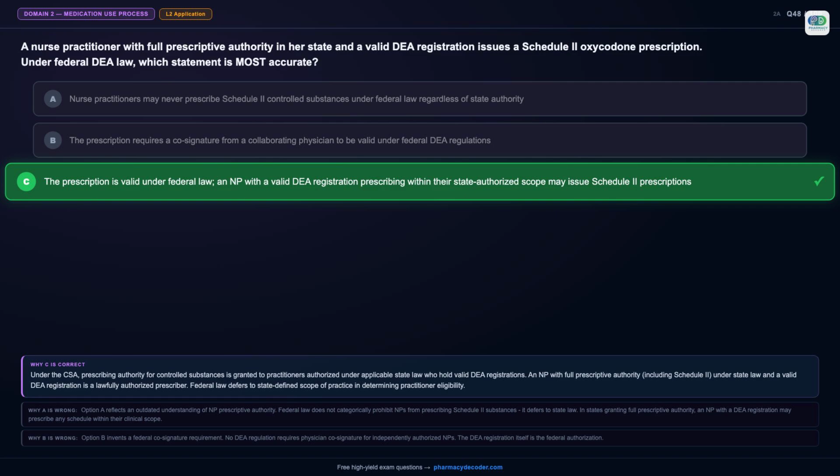Option B is wrong because Option B invents a federal co-signature requirement. No DEA regulation requires physician co-signature for independently authorized NPs. The DEA registration itself is the federal authorization. So remember, an NP with full prescriptive authority and a valid DEA registration can prescribe Schedule II. Federal law defers to the state-defined scope of practice.